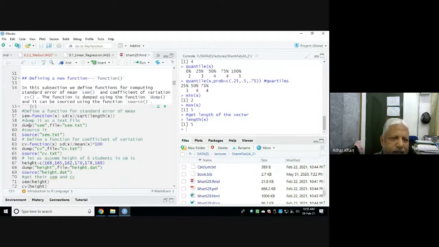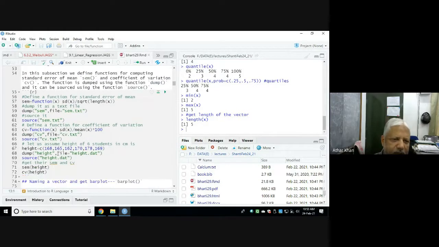Similarly, we can define a function, actually for coefficient of variation. So CV is equal to function of x: SD divided by mean into 100, and we dump it, we save it, we can call it. Then let us assume the height of 6 students in centimeters, the vector height. Dump this data as height.dat, source it, and get standard error of height and CV.